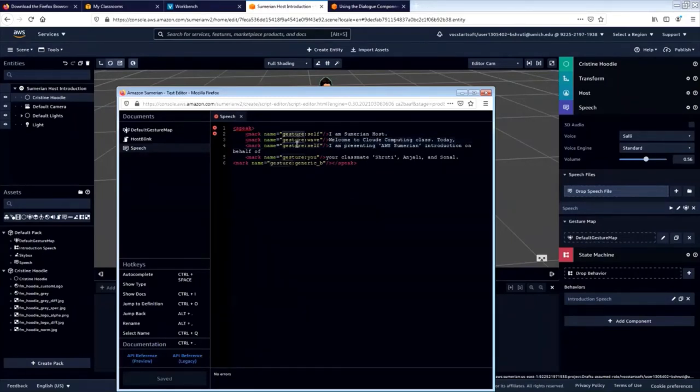And the yellow is the name of the gesture that I have provided for the host. While speaking, the host gives those gestures. For example, a self gesture when the host is talking about "I am a Sumerian host," and then a wave because she is welcoming, and then again "you," when she is pointing to you. So all these gestures you can give as per your requirement.